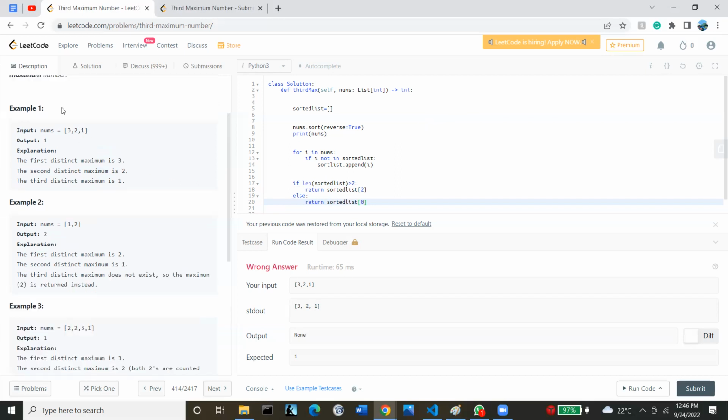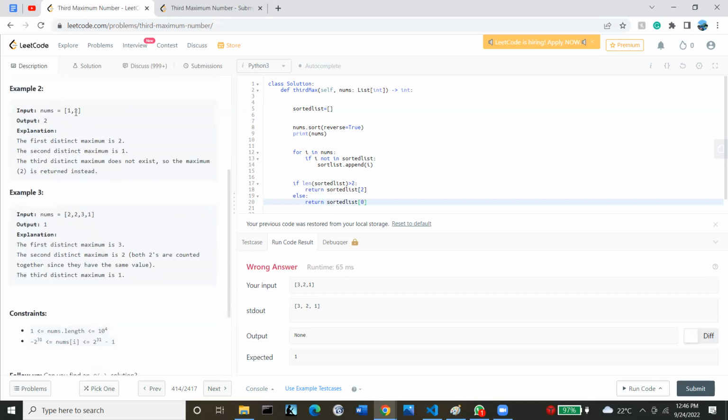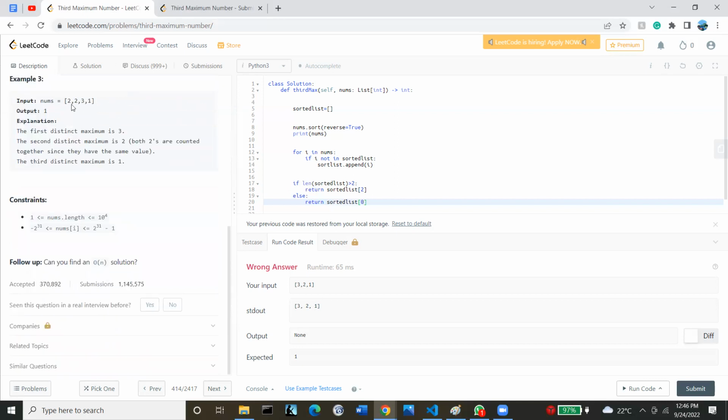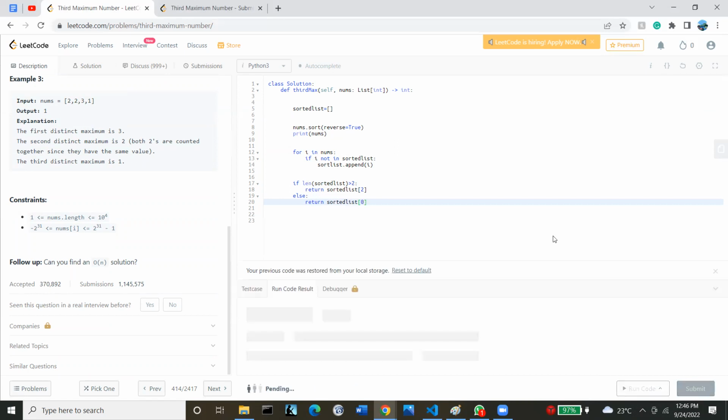We have considered all of these 3 example cases. We arrange that in descending order. If we have 2, we return the maximum number. If we have repeating numbers, we add that into the empty list and make sure that we don't have any more repeating numbers, and we take that sorted list and perform operations on it, right? So let me run the code and let LeetCode decide if my solution is going to work.